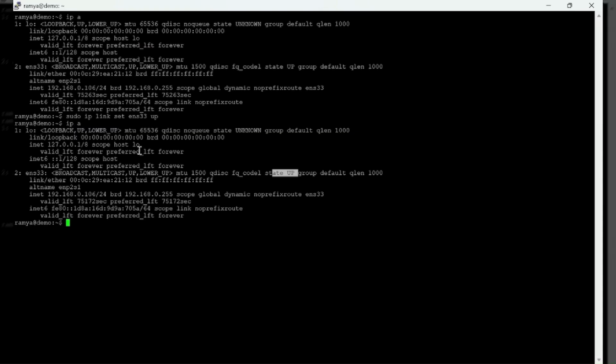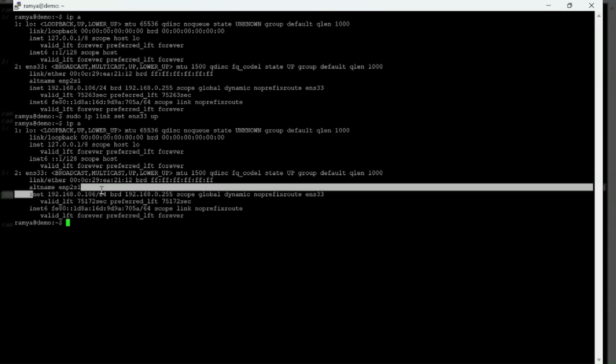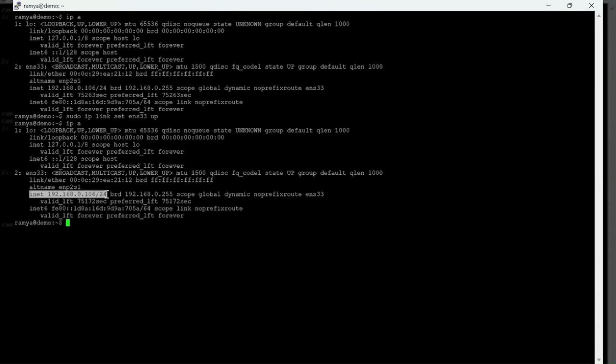ENS33 is the name of the network interface to modify. Down turns the interface off or deactivates it. When you run ip a, you will notice ENS33 state is down here, meaning the interface is now off. No IP will be assigned, and network connectivity will stop immediately.